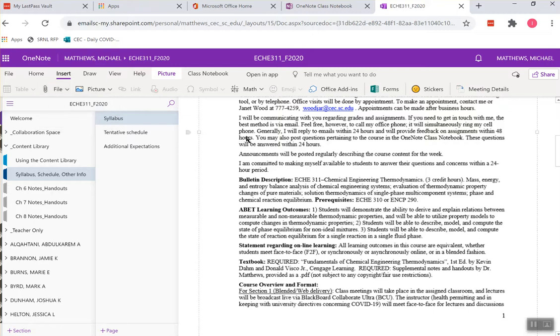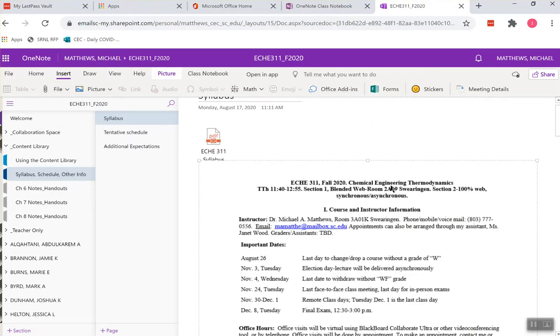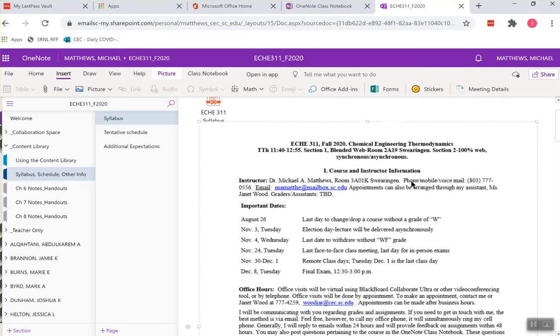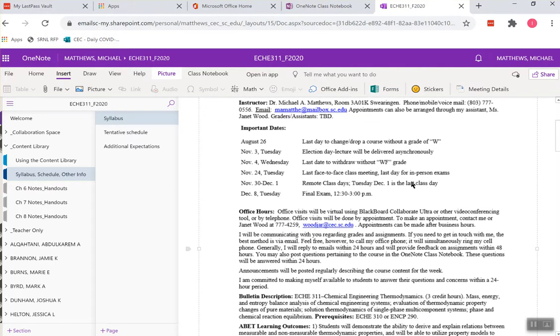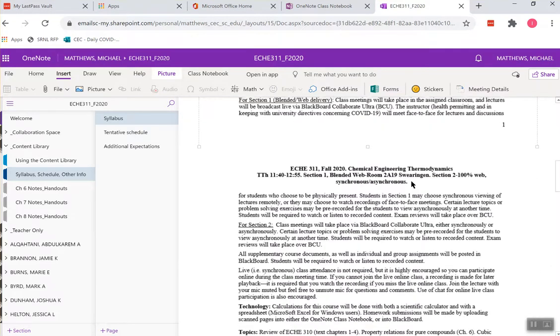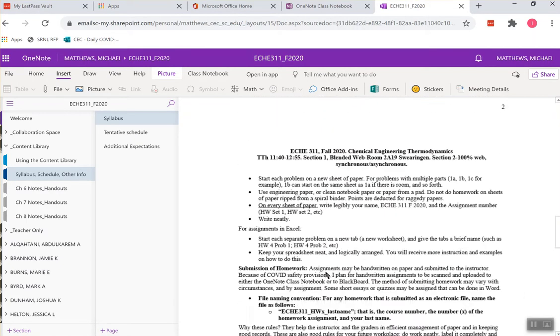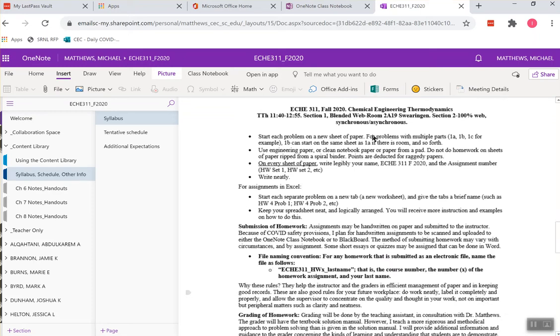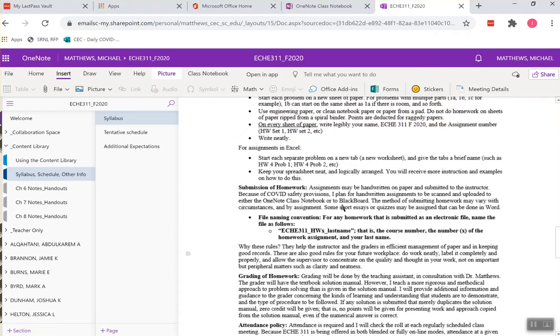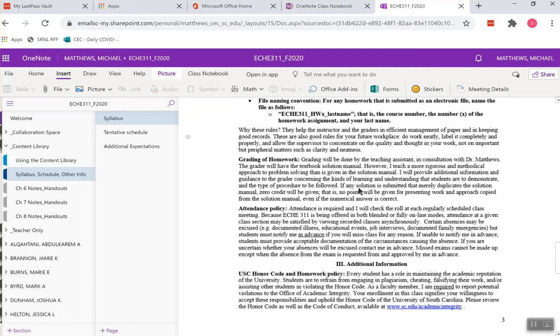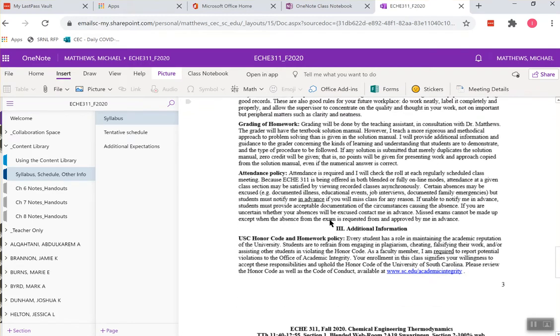Okay. But under syllabus, the syllabus is 4 pages. So this is one long page. But you can scroll down here at any time and see the syllabus, the instructor, office hours, things about technology, the topics to be covered, how grading is going to be done, how homework is graded and weighted versus test, file naming conventions, how homework will be graded, attendance policy, all that stuff that we'll go over in class.